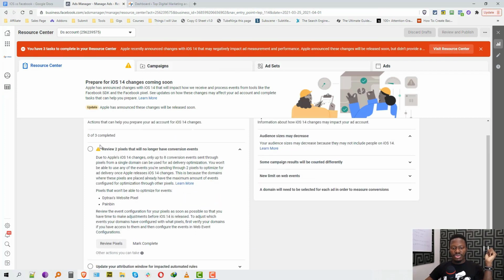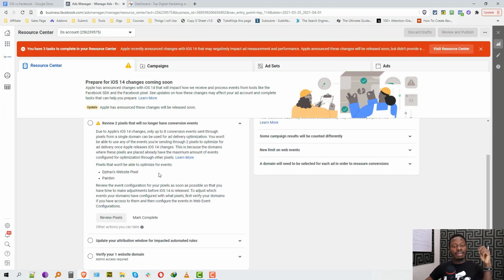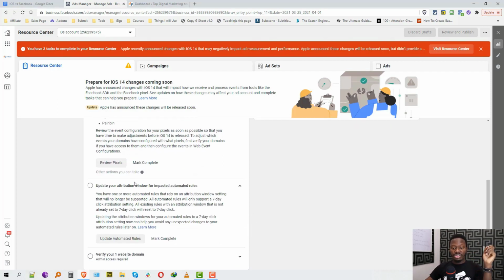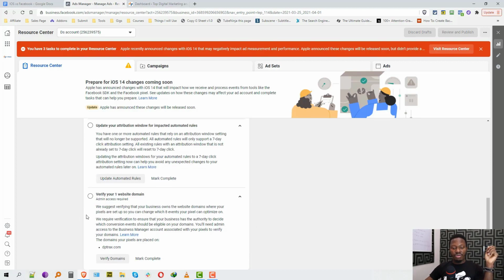Here you go. So first one, review 2 pixels that will no longer have conversion events. That means I have not set up these pixels. Okay, that means I've not set up my 8 events. I've not set up my domain verification. A lot of you are going to be seeing a lot of these types of errors. Very, very important. This is exactly how to solve those errors. Then they're also telling us about the attribution window, which I told you about, and then verification of the domain.